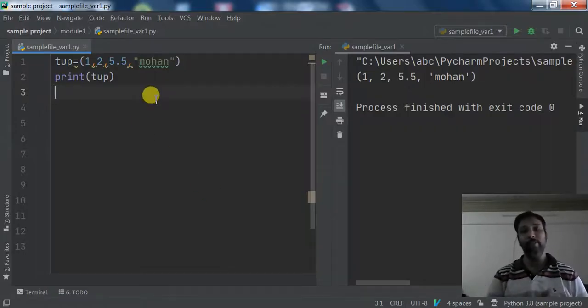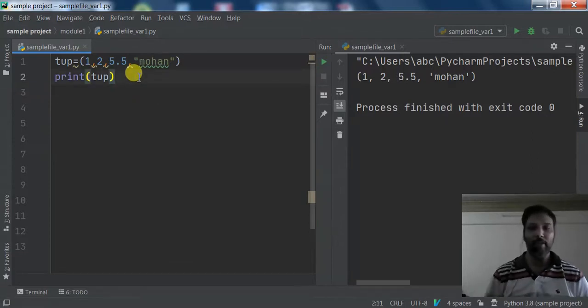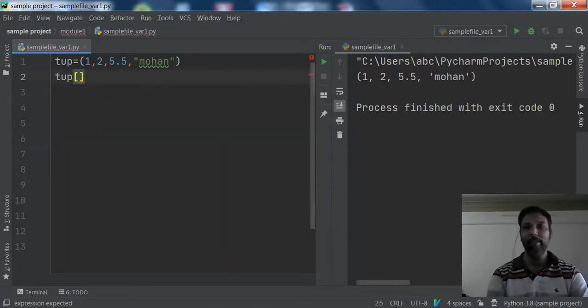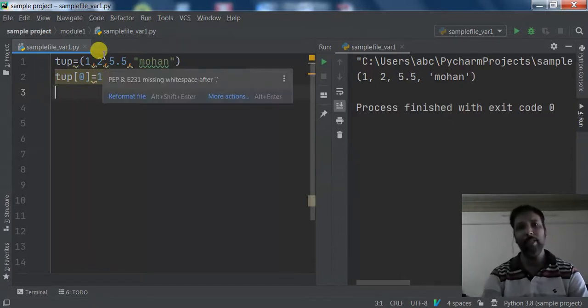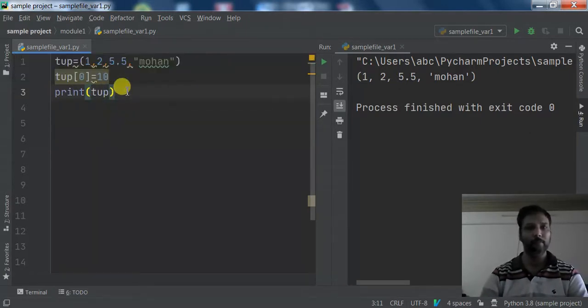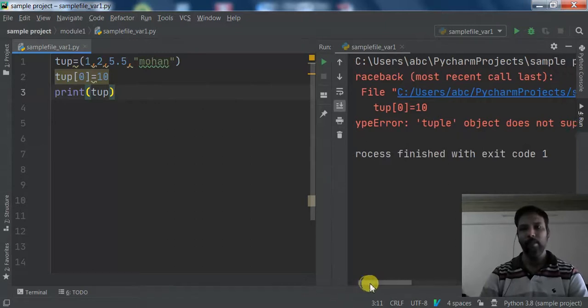We will check whether we can change the value or not. If I want to change the first value, that is the 1, what do I have to do? I write tup and mention the index. The index is 0, and I want to change the value 1 to 10. I have changed the value, tup[0] equal to 10. It is not showing any syntax error. We'll try to print it. Print tup, run it.